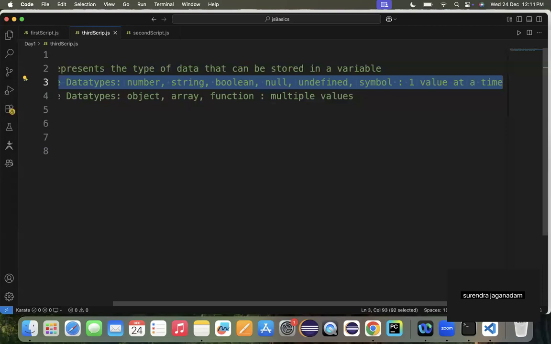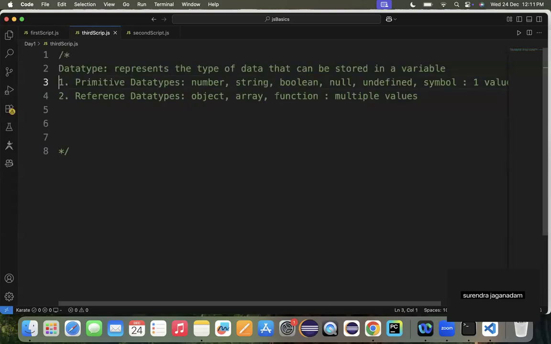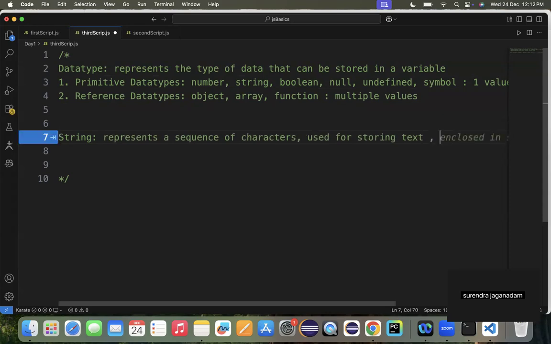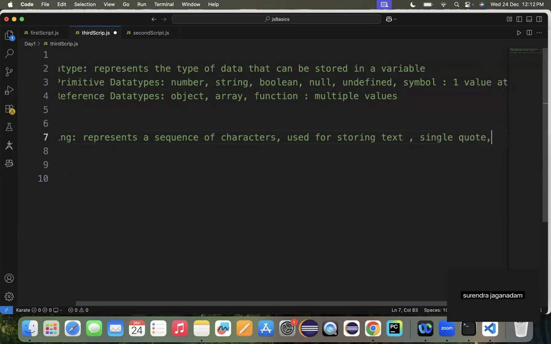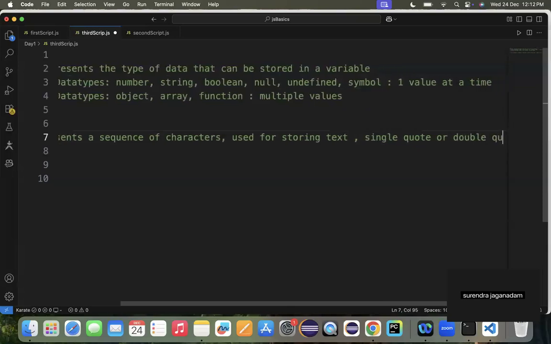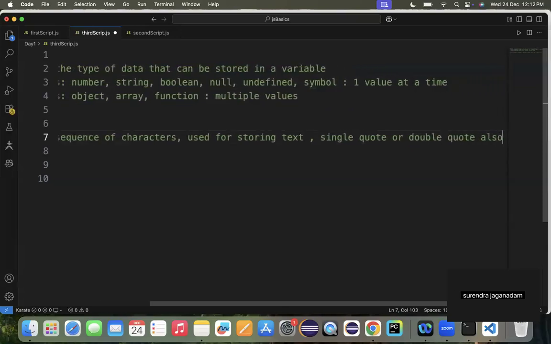See, primitive data types mean we can store only one value at a time, like I just want to define a number, or I just want to define a string. So let's get started. The first one here is a string. The string represents a group of characters that needs to be stored, whether in single quotes or in double quotes. Strings can be stored in a single quote or in a double quote.